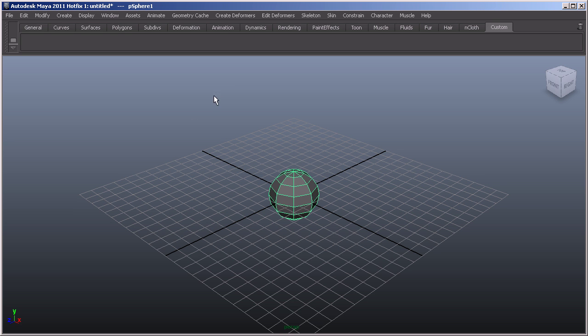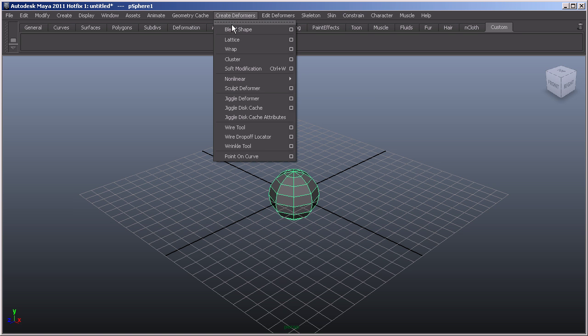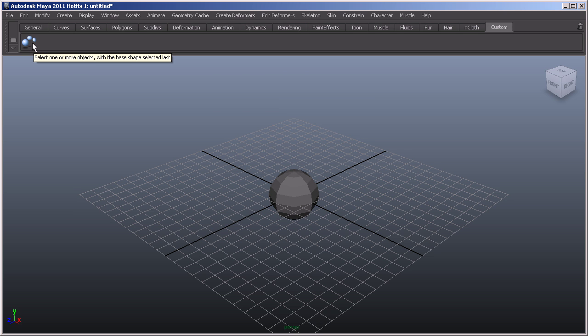But what we can do is, let's come to the Create Deformers menu. If I wanted the blend shape option to be an icon within my custom shelf, I just have to hold down Control and Shift and left click, and you can now see that I've got the blend shape option here. If I hover over that, it says select one or more objects with the base shape selected last. Okay, a little bit of help there on how to use the blend shapes, but that's as easy as it is.